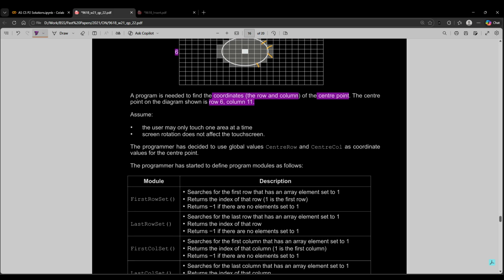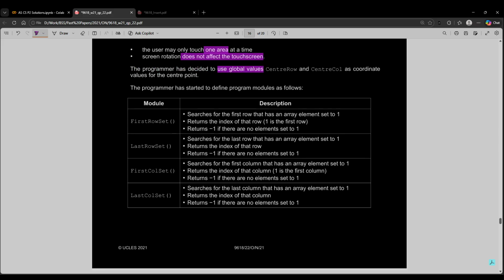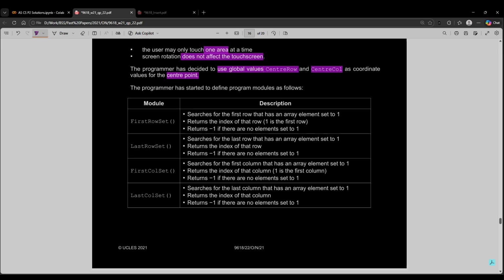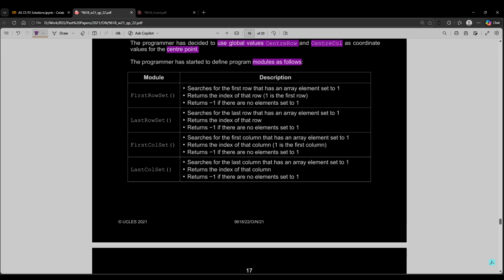The user can only touch one area at a time. The screen rotation does not affect the touch screen. The program has decided to use global values like center row and center column as coordinate value for the center point. So global means you are not supposed to declare them. Now we are given the program has started to define the program modules as follows. So these are all what we call the helper functions, which means we must use them to get full credit. You have to use all of them where applicable, and you will always assume that they are 100% working. So you don't have to implement them on your own.